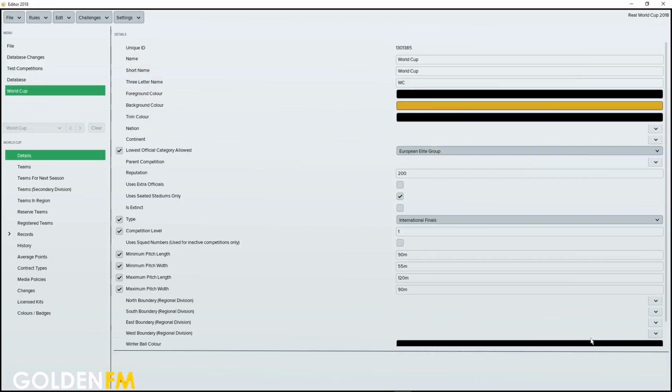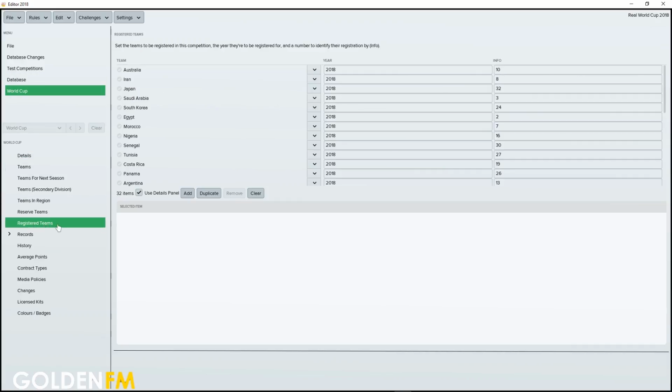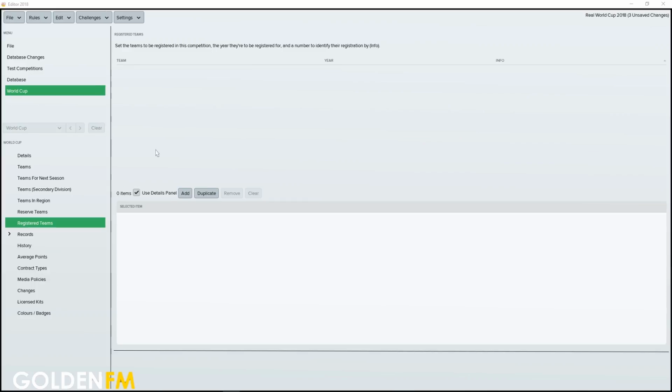Press edit, and then what you need to do is click on registered teams here. And the key thing is this number really. So this will be blank for 2018. So you could actually do the 2022 World Cup, 2026 World Cup, I believe. I've not tested it, but I presume that would work as well. So I've just blanked this just to show you what it will look like.